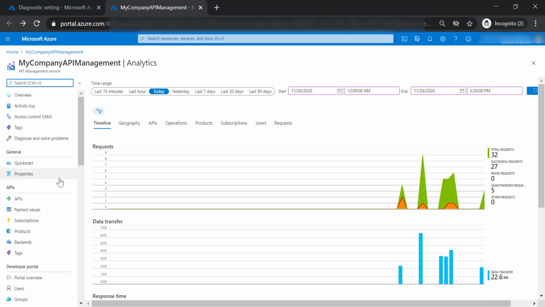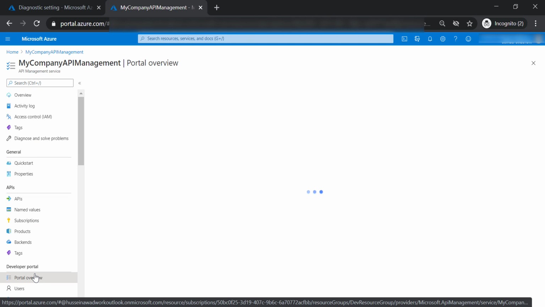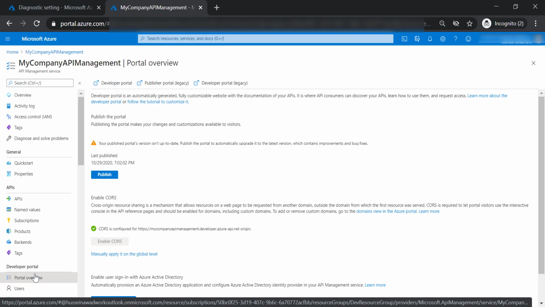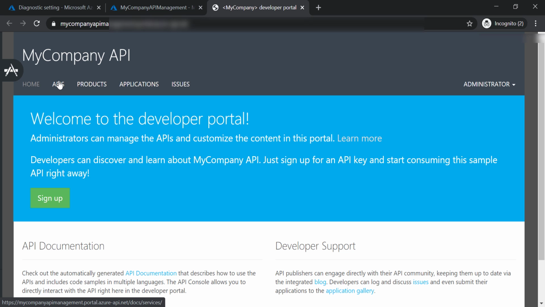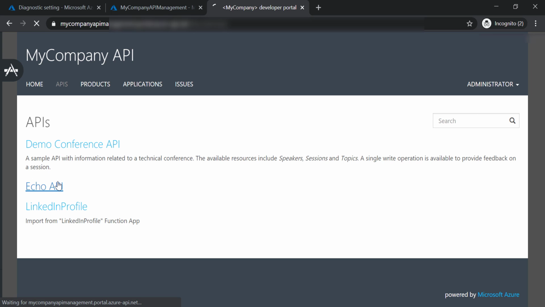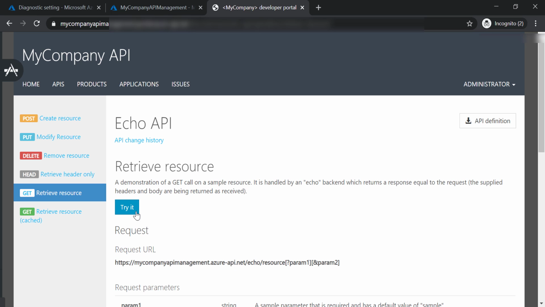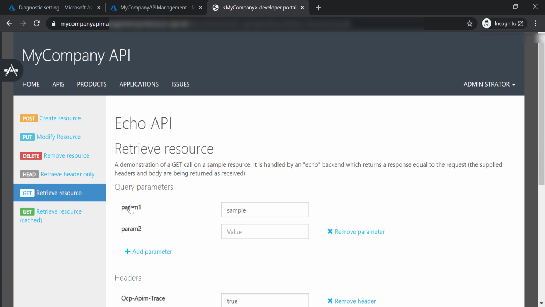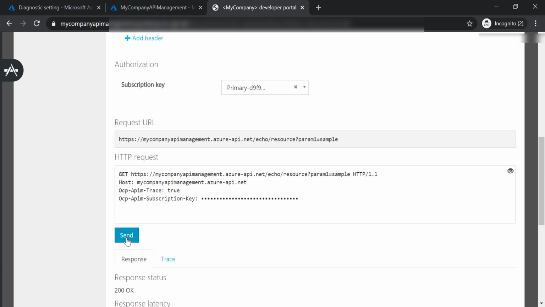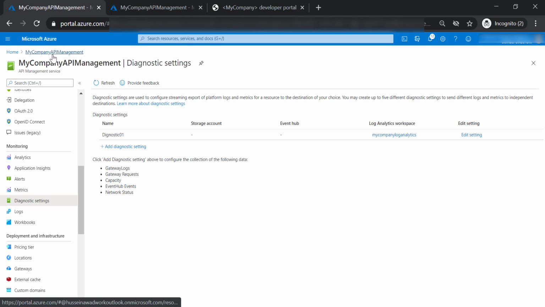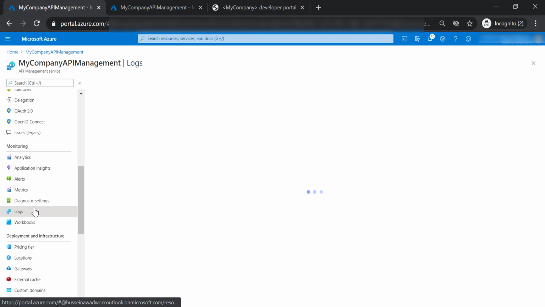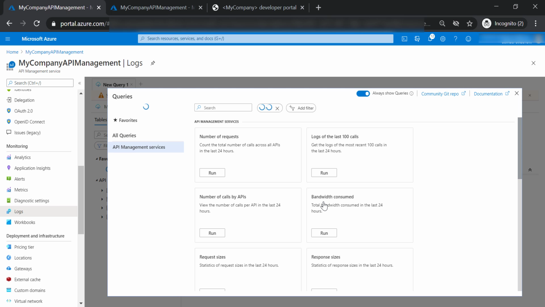Now let's go ahead and open our developer portal to get some traffic through the API management so we can capture and see it in the log analytics. Now let's go to APIs, echo API, let's select retrieve resource API, and let's send some requests. Now let's get back to the log analytics. Now let's go ahead and run some queries.